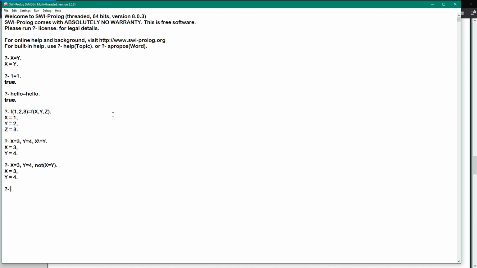Now it's worth mentioning there's also a double equals operator that does a similar thing. It says, are these two things equal, but it doesn't attempt to unify them. So if I said something like Y double equals 3, that comes up false because Y doesn't have the value 3. Y is an unbound variable. On the other hand, if I just say Y single equals 3, that's true with the unification that Y gets the value 3.